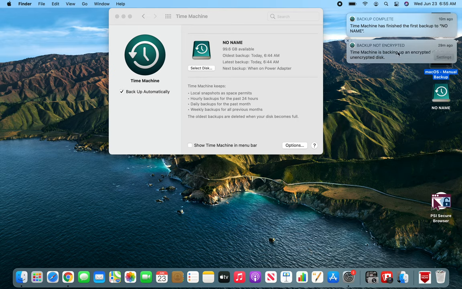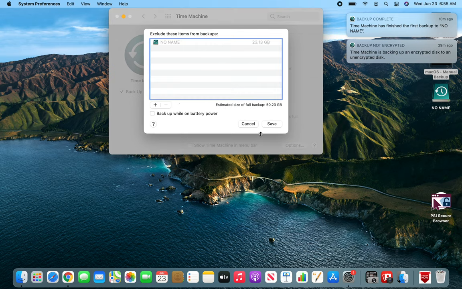You can see the error message now clearly. This one is saying that Time Machine is backing up an encrypted disk to an unencrypted one. You have to be very careful about that. In a production environment, you want to set up a password. We did not. From the options, we could set up a password there.